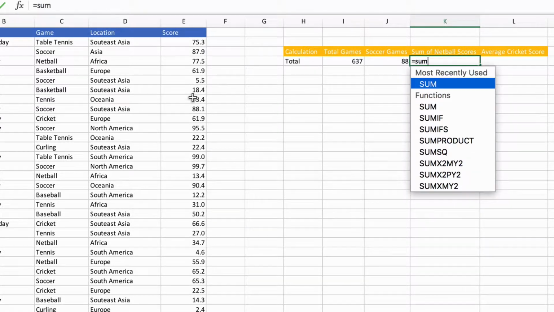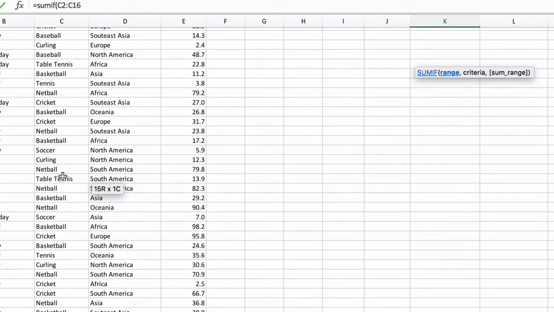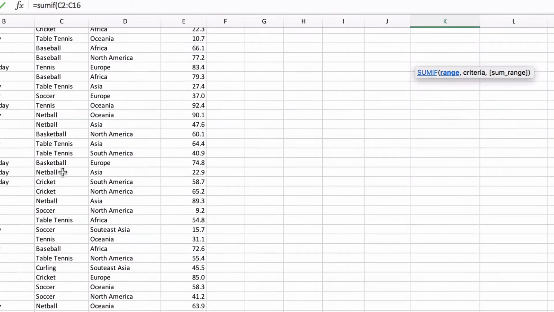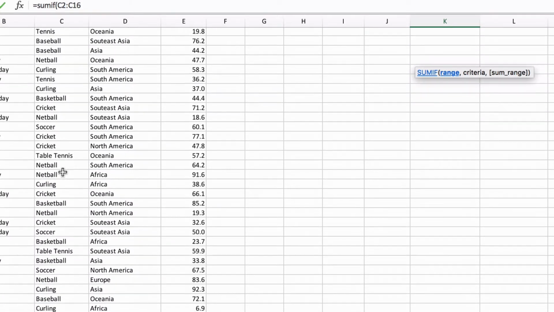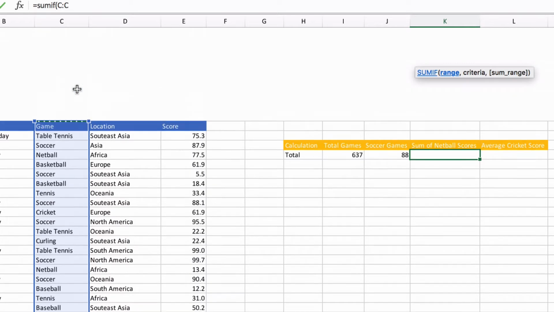Equals SUMIF, and then we've got the range. So what we want to do is get the range of the space where we're going to do the criteria. So let's take this one all the way down to the bottom. Well, in fact, we could just do the whole column. That'll be easier.